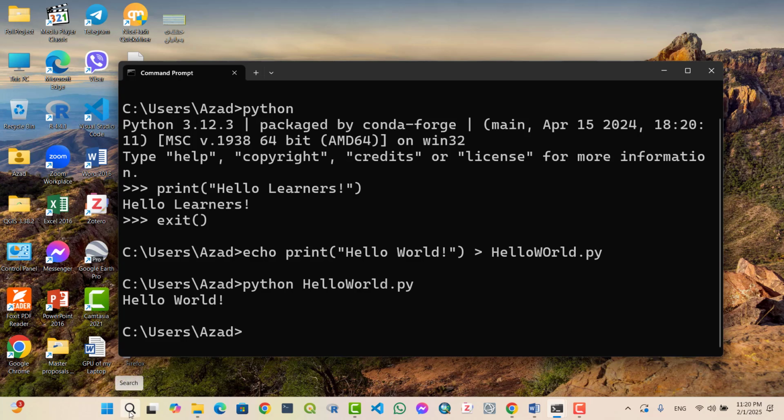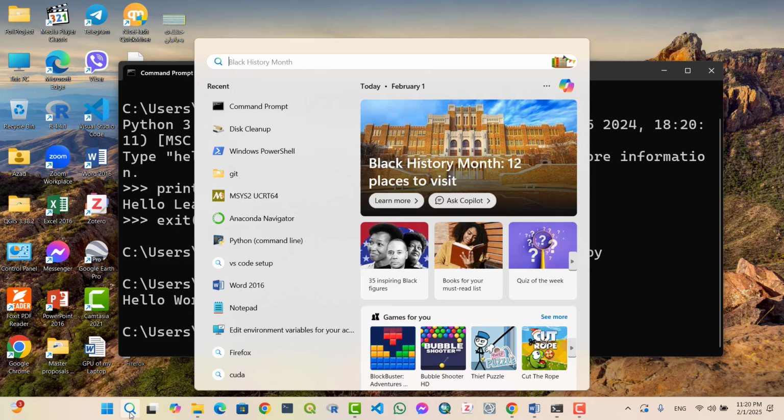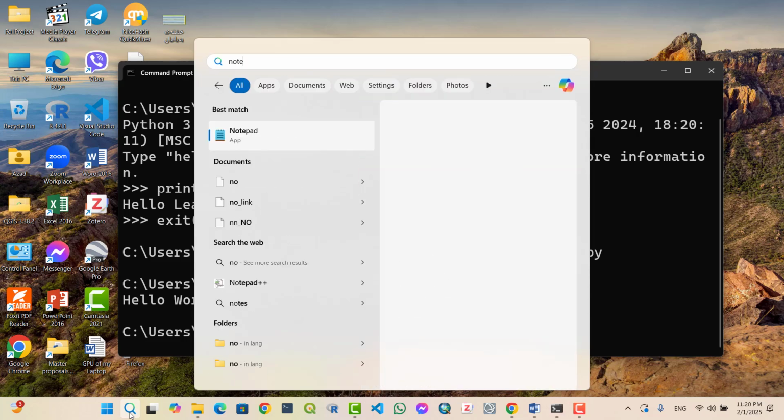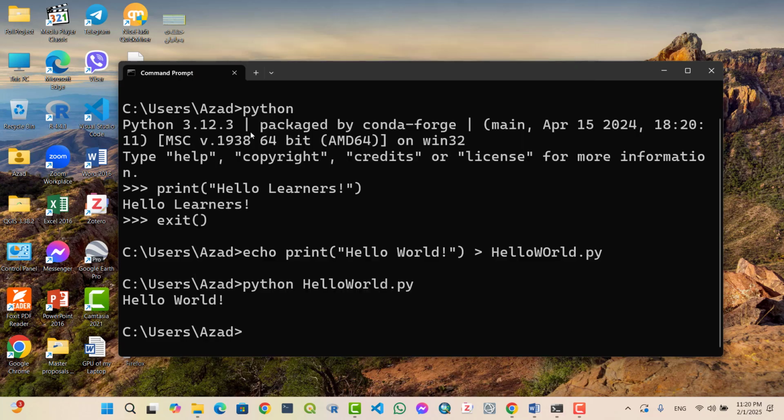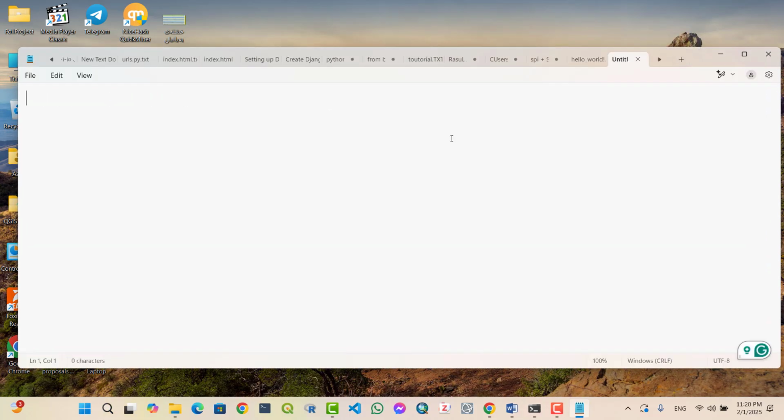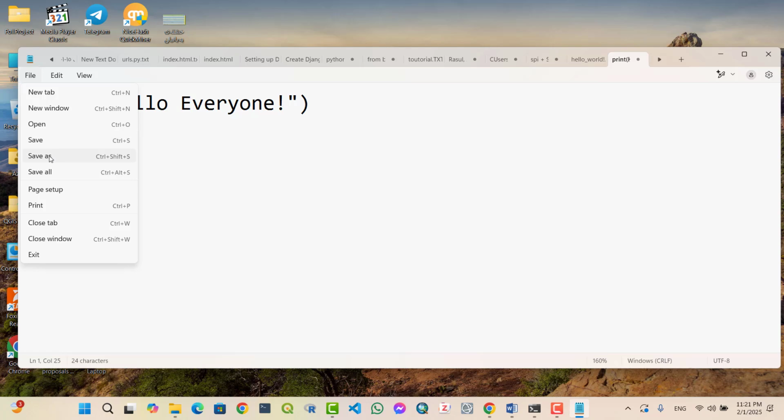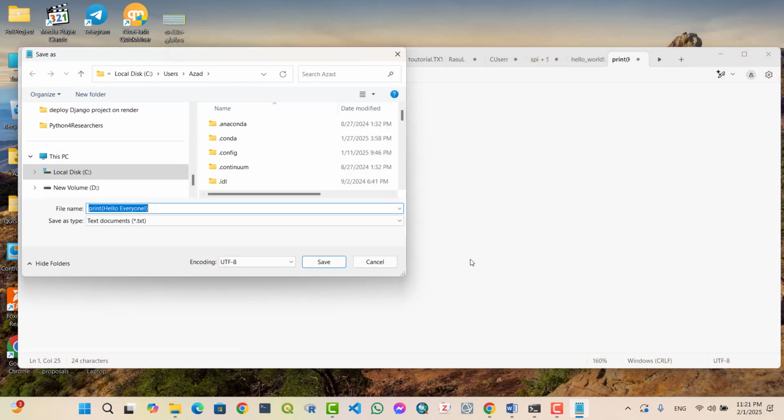We can also create Python files using Notepad or any text editor. We open Notepad, then write print hello everyone. To save it as a Python file, we go to File, then we click on Save As.